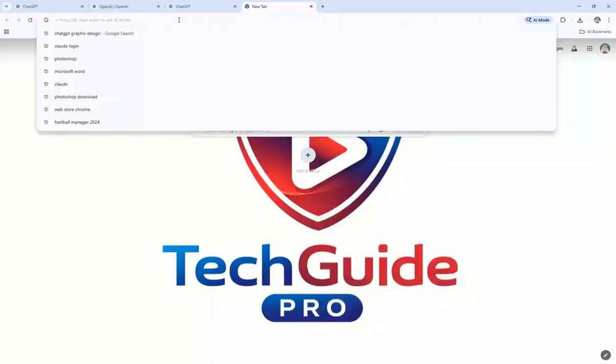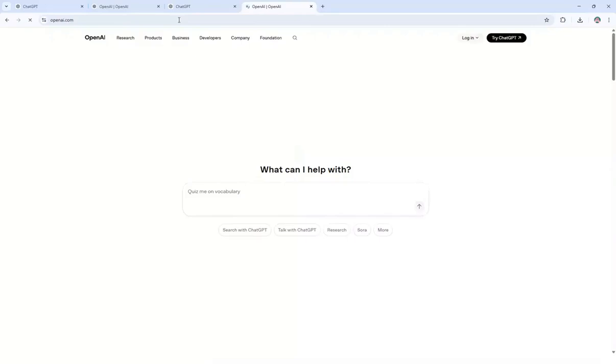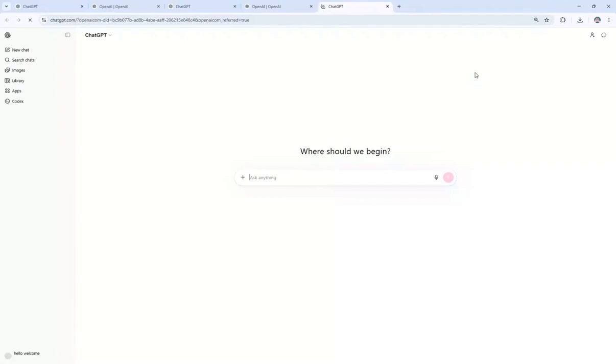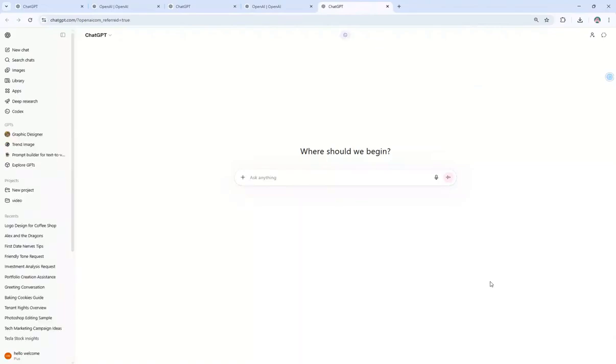First, open your web browser and go to the ChatGPT website by entering chat.openai.com in the address bar. Once you're on the website, make sure you're logged into your account by checking the top right corner of the page for your profile icon. If you're not logged in, click on the Login button and enter your credentials.